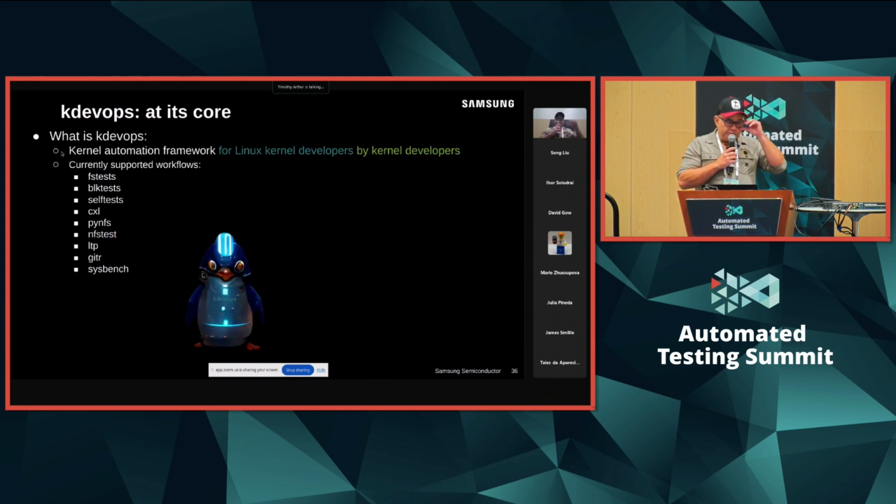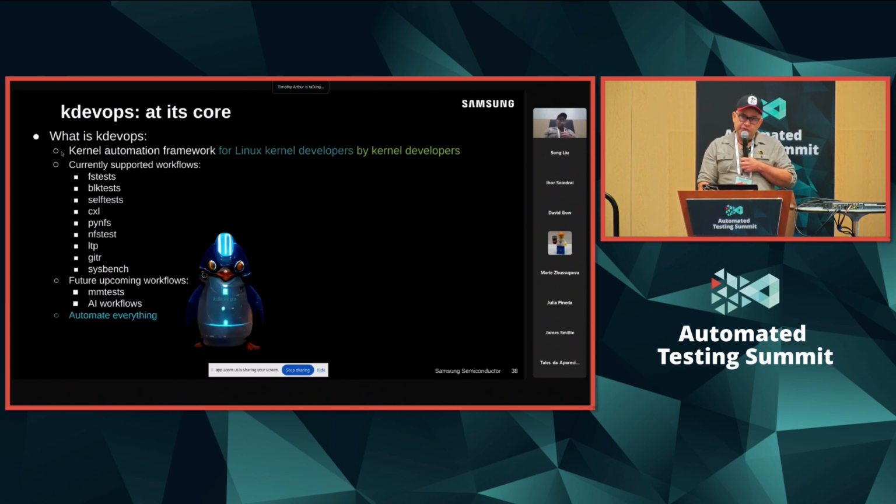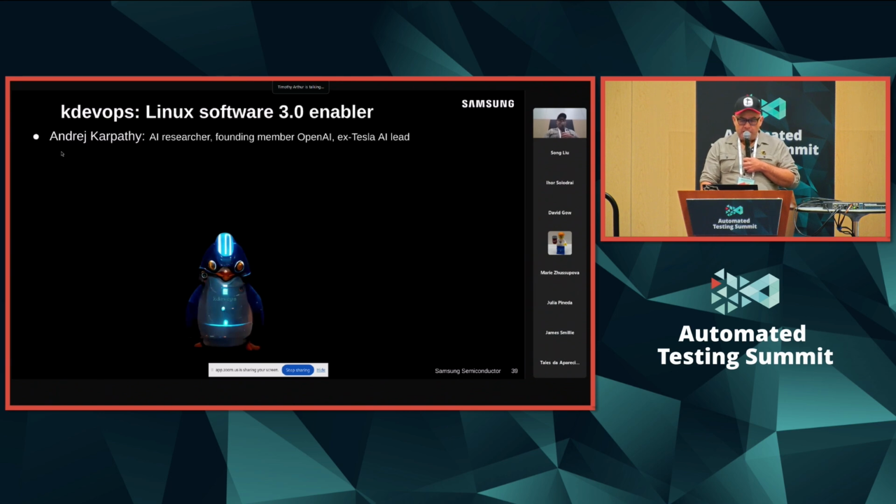So at its core, kdevops is basically a kernel automation framework for Linux kernel developers by kernel developers. We currently support these different workflows. Filesystems was the first one that we wanted to support. Blktests is supported, selftests, CXL, PyNFS, NFS test, LTP, gitr, sysbench. Future upcoming workflows are testing mmtests and also starting to add some AI workflows. We essentially just want to automate everything.